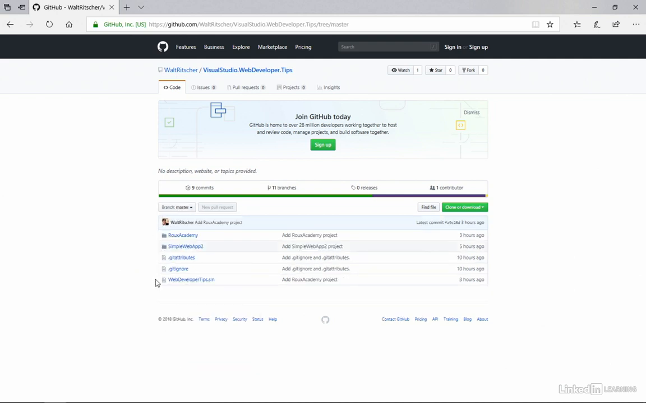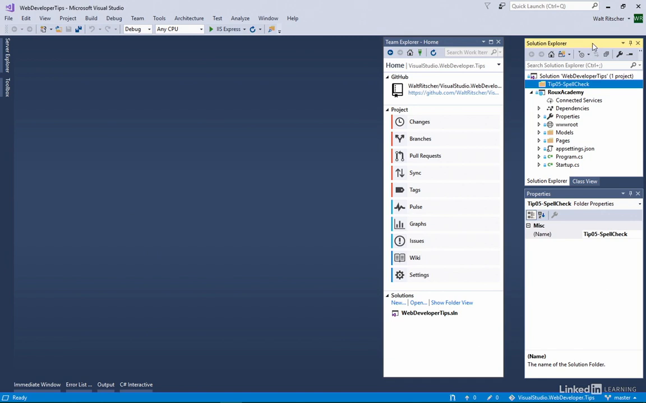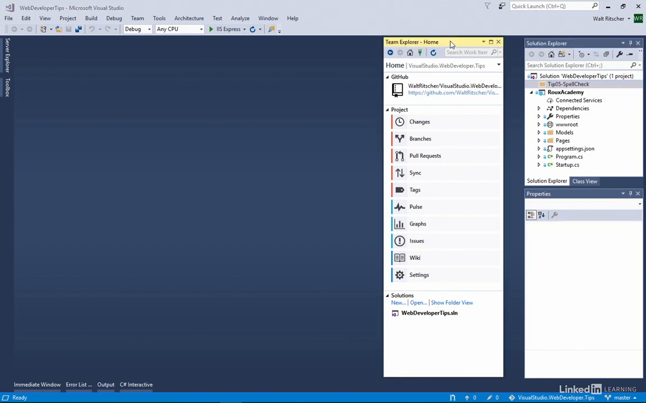The same list of branches is available in Visual Studio. Let's go take a look. In Visual Studio, open your solution, then go to Team Explorer. For this demonstration, I've undocked the Team Explorer. That way I can see the branches in the Team Explorer, and I can see the results of checking out a branch in the Solution Explorer.